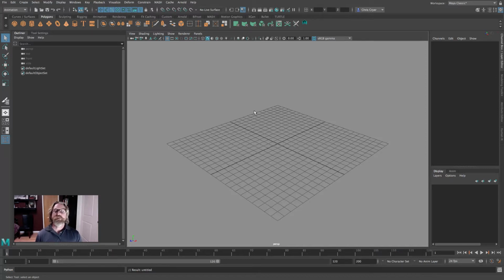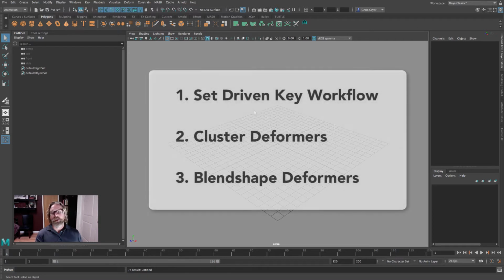Greetings. In this video, we will discuss just a very basic facial rig. In order to rig using this basic method, we'll create a blend shape deformer, a cluster deformer, and we'll use SetDriven to drive those facial rig.